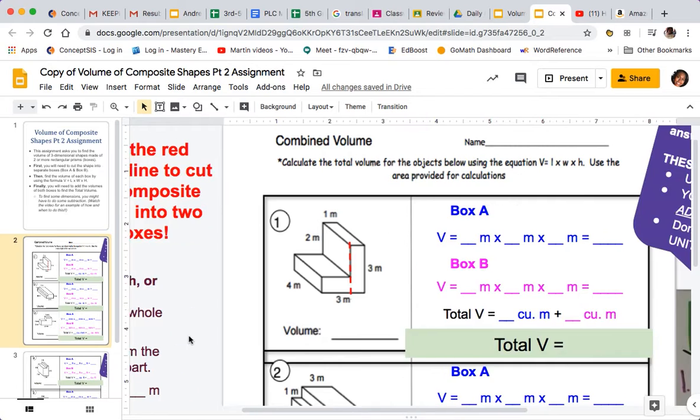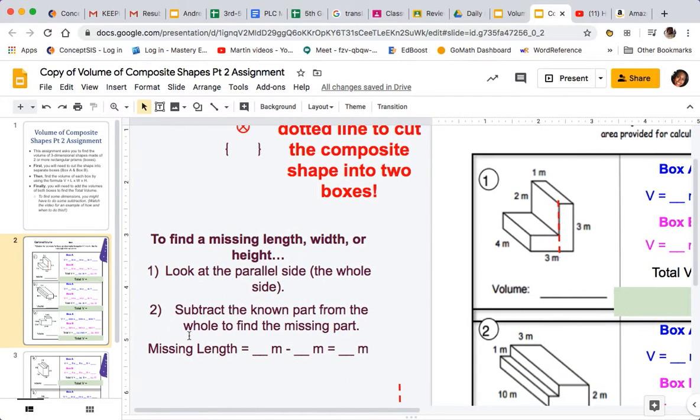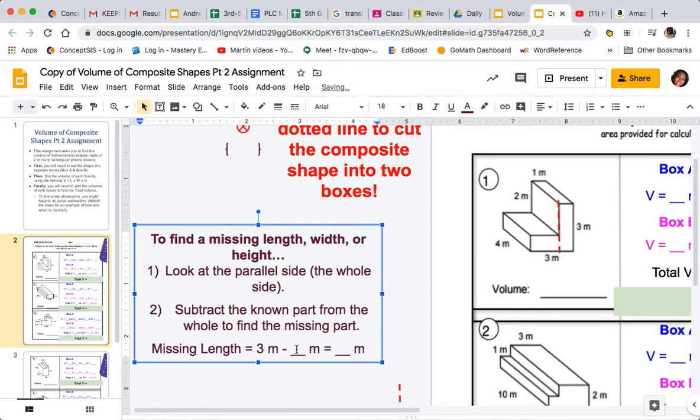When you have a missing length, width, or height, you want to look at the parallel side. Parallel meaning the opposite side, the side that runs straight across. So if I'm at the bottom, I want to look at the top. Here's a top that's unlabeled, but this top is labeled. It's 1 meter long. Well, we're going to subtract the known part, that 1 meter, from the whole part, which is 3. We know the whole is 3. So I'm going to say 3 meters minus 1 meter. Well, that must be 2 meters.